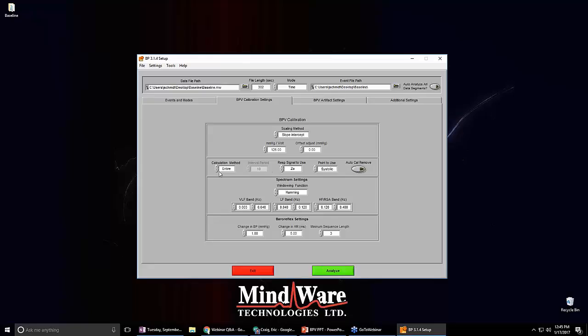Calculation method. This is just how we want to look at the data. I'm going to jump into the analysis real quick, and then we'll come back to this just to show you what this is doing. Entire is basically going to use the entire segment that we're looking at. Right here we're looking at 60-second segments.